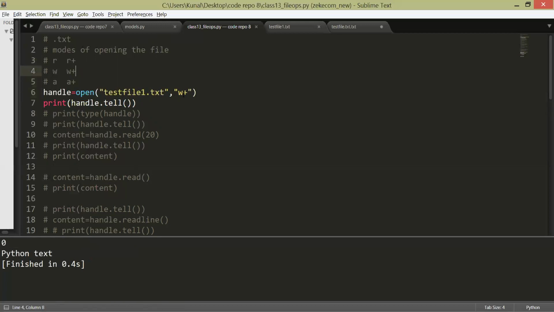So in my R plus mode, I can do all the things. Again, you have to keep in mind the cursor position, otherwise it will override the content. See, we can read it and we can get the length of the string. And we can set the cursor, right? So you can directly do handle.seek 0, 2. In R plus, I'll just do it at the start, handle.seek 0, 2. Now just print.